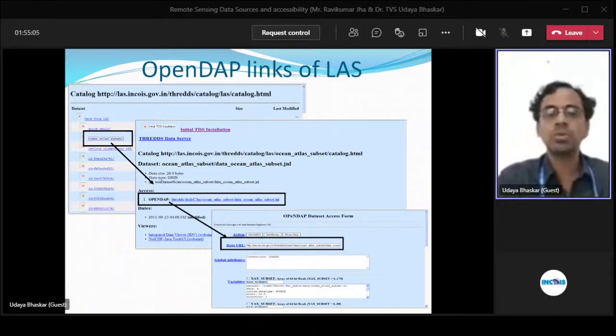You can do subsetting, you can create extra new expressions, change the color plots, change the style of the color plot. So many options you can do without even downloading the data. So that's the beauty of your live access server.